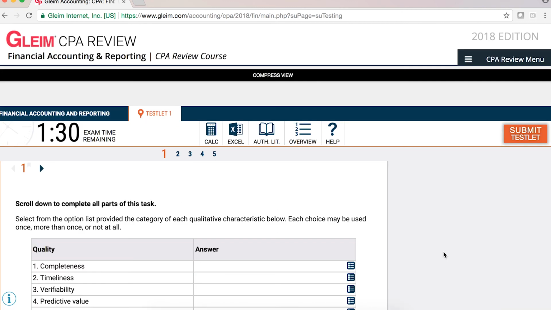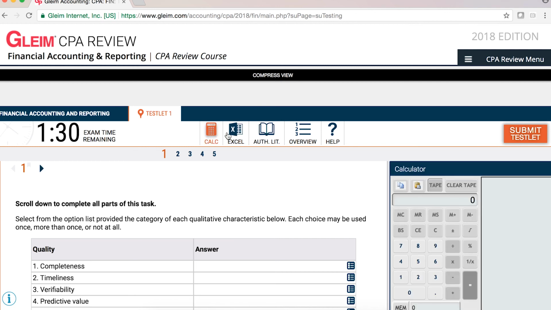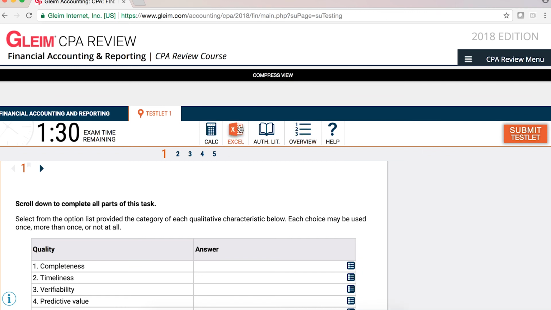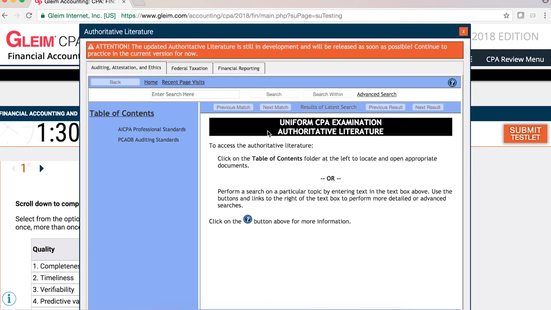All right, and so once you're in this, you can see that, again, very similar to the actual quiz, you've got a calculator up here that you can click on and access. You've got the Excel spreadsheet there, authoritative literature, so you can easily click within here, and you can see it's very, very easy to use. You've got a search here, so if you want to enter whatever it is that you want to search on, and then just hit search.